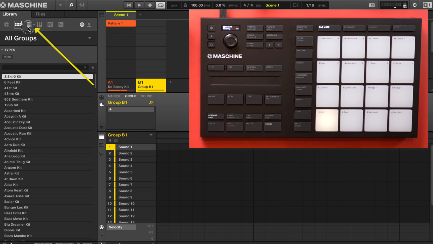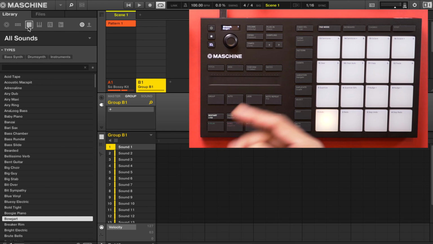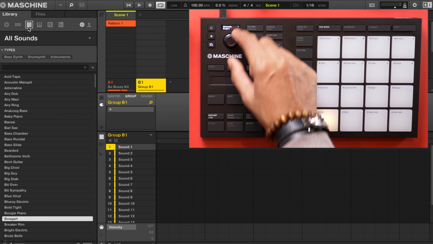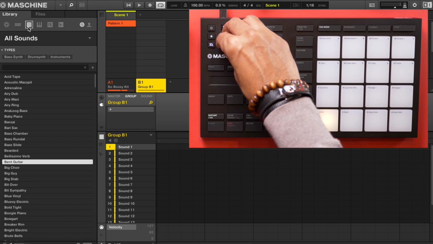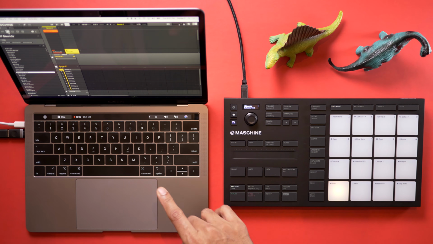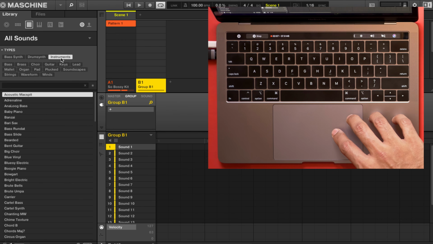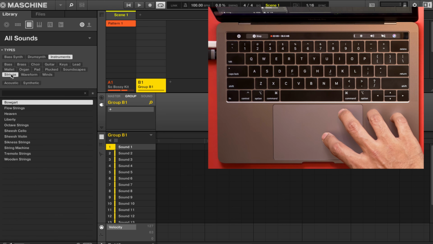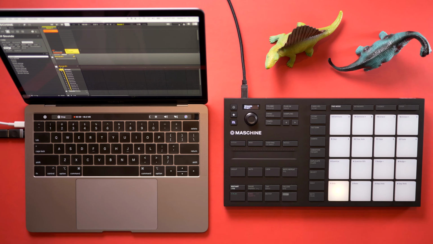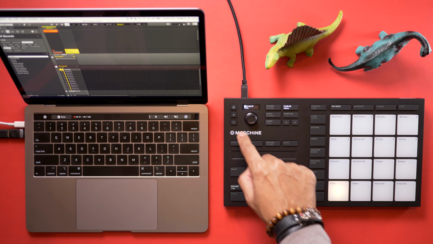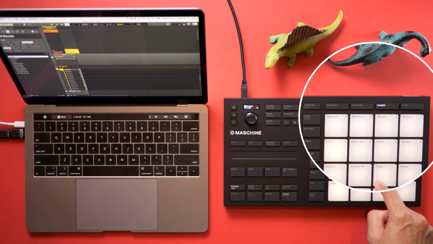Click Sounds in the Maschine software and then the Browse button on the Mikro. Now you can browse the available sounds. You can also filter the sounds. I'm going to filter by instruments, then strings, and then load the Bogart sound. Press the Browse button to get out of the Browse function, and then press the Chord button to enter the chord mode.